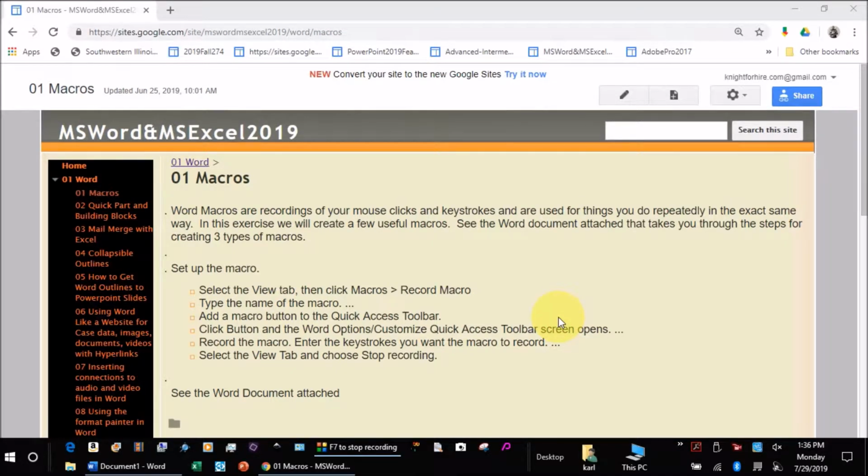Alright, so macros are recordings of your mouse clicks and keystrokes that are used for things you do repeatedly in the exact same way. In this exercise we'll create a few useful macros, and you can see the Word document attached that takes you through the steps for creating 3 types of macros.